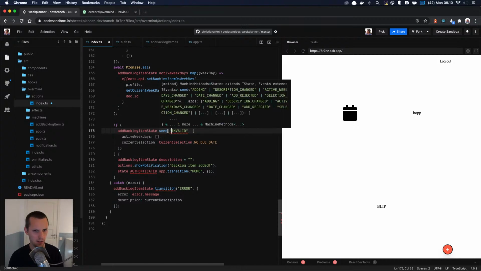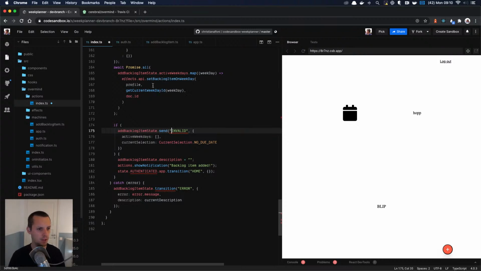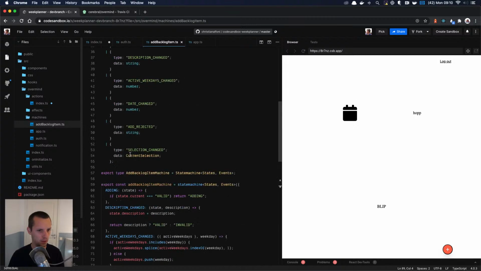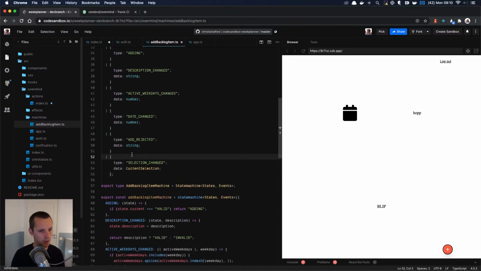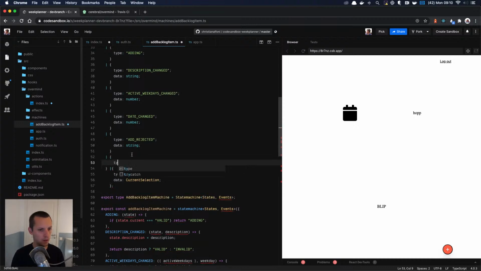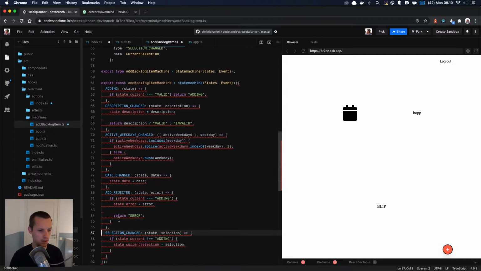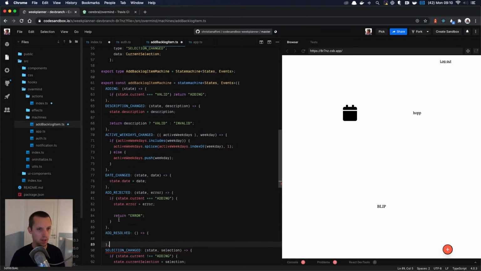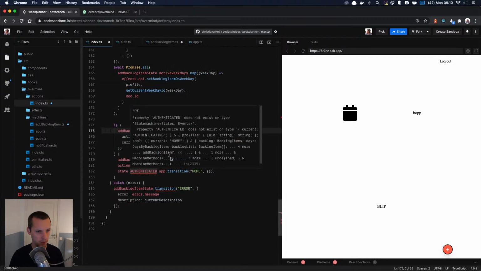Let's see, do we have any kind of event? We have add rejected? I think we need add resolved as well. Add rejected, and then type add resolved. And I don't think we need any data there. Let's see. Add resolved. What we basically want to do is what we're already doing inside here.